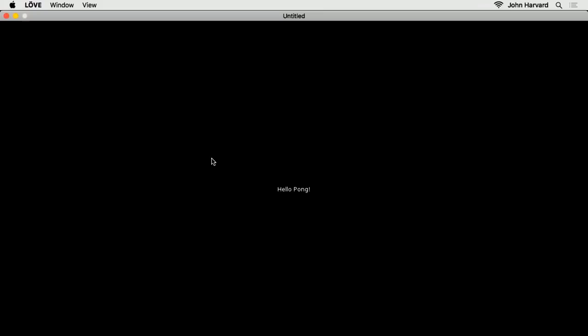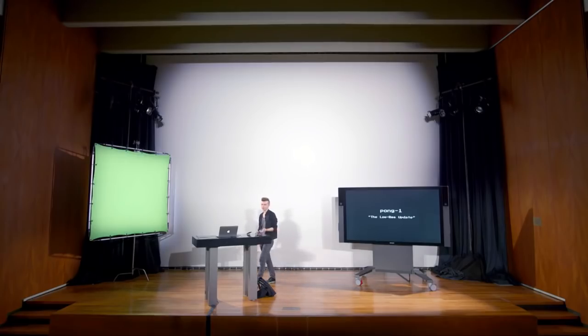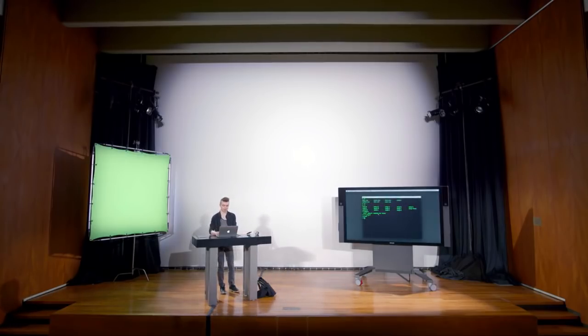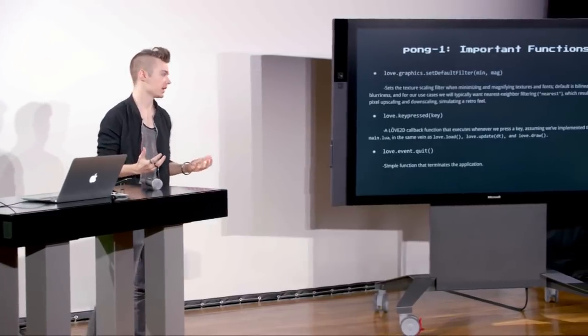So not a terribly exciting example, but it is showcasing the most important functions of LÖVE2D so that we can get started with slightly more interesting examples. So our first content update is the low res update. So we're developing Pong, and Pong is an old game. It doesn't look like the example that we just looked at, where the font is fairly high res. We want something that looks a little more retro. So what we want to do is get our resolution looking like it's from a game released in 1972.